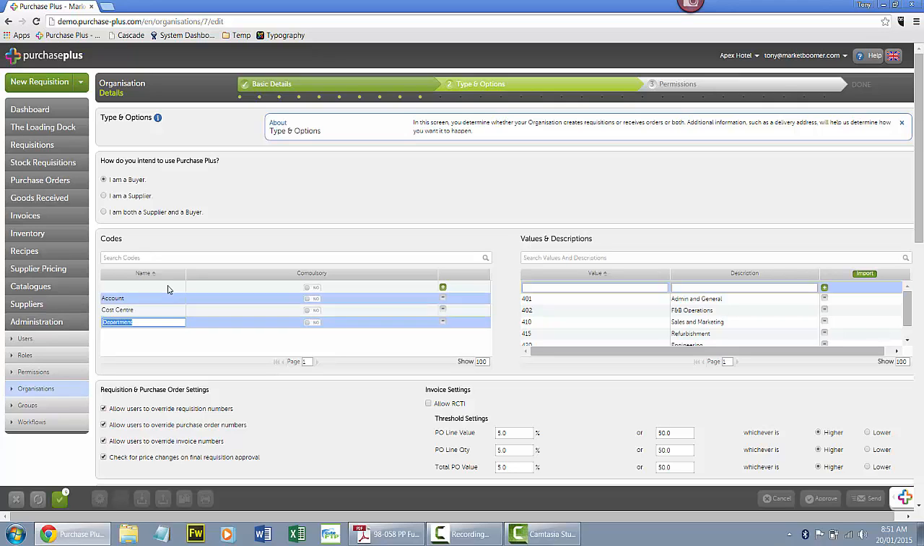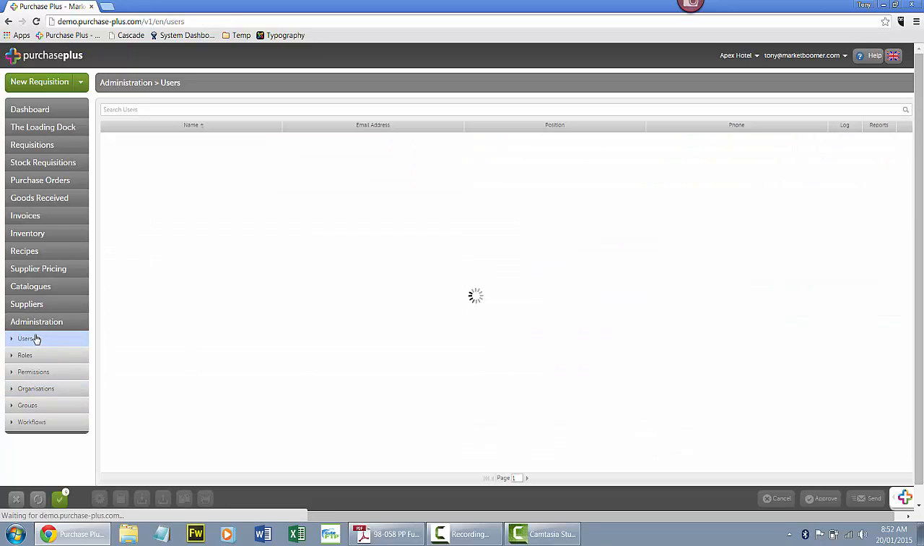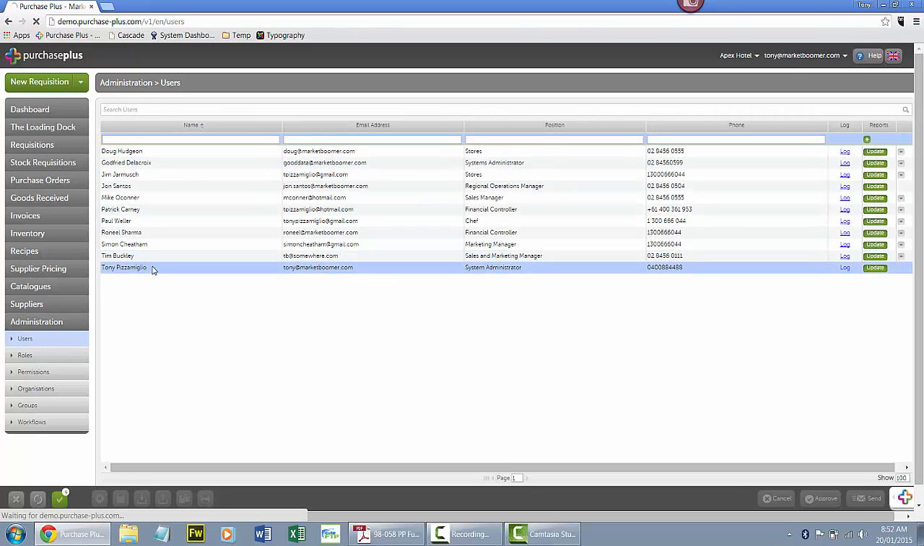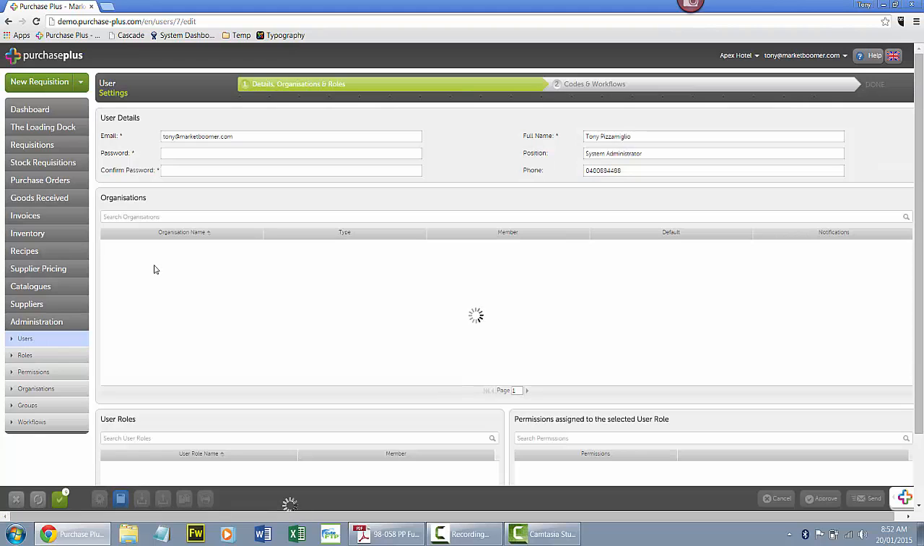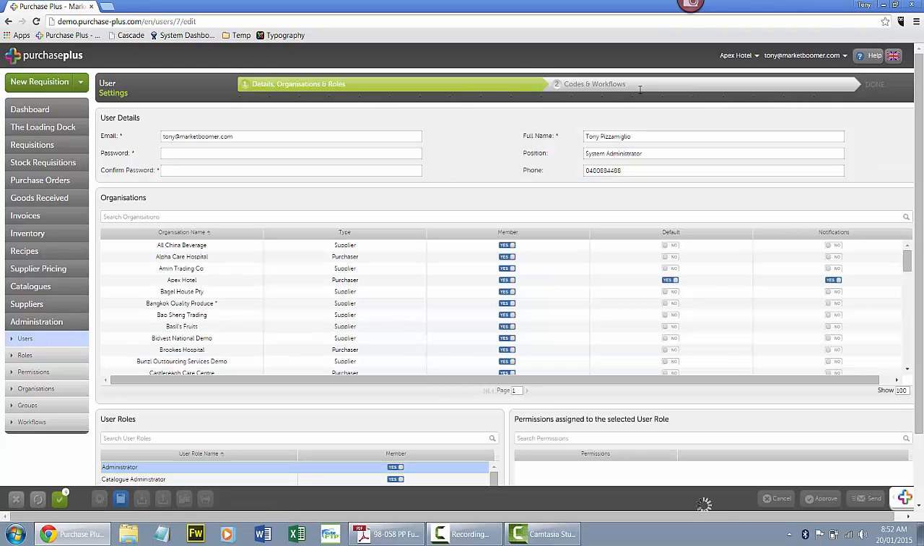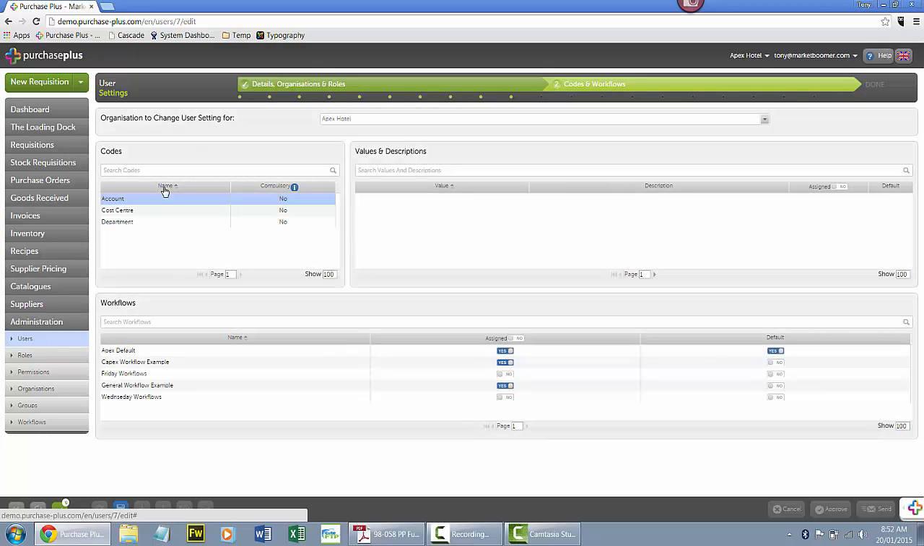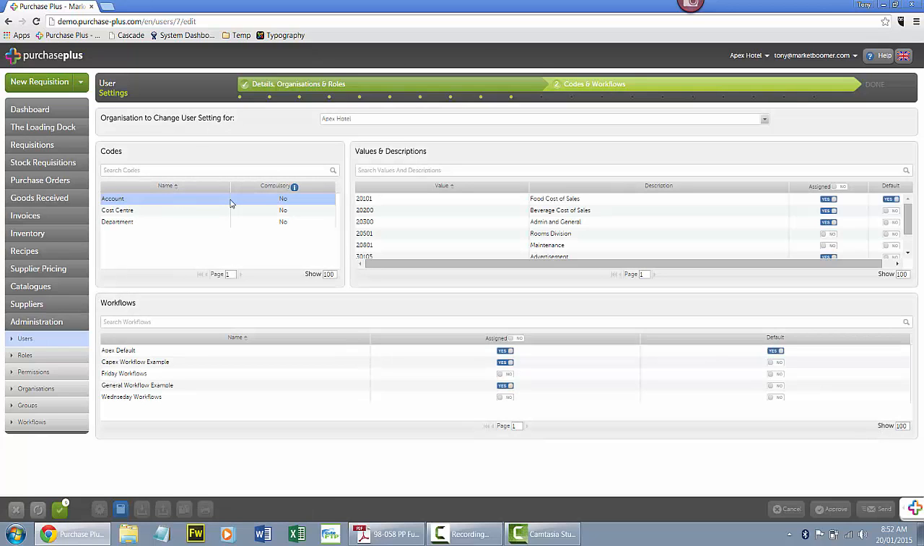Now, also important to understand, if I jump out of here and I pull up a user as an example, I'll show you how those codes are actually applied to the user. So you can see here I've got Tony Pizzamilio. And if I go to page 2, codes and workflows for that particular user, for myself, you'll see that under here I've got accounts, and then you can see here that I've got a default account code and then the other account codes that I can use. So I can use advertising, I can use admin and general, but I'm not allowed to charge back to rooms division or maintenance for whatever reason.